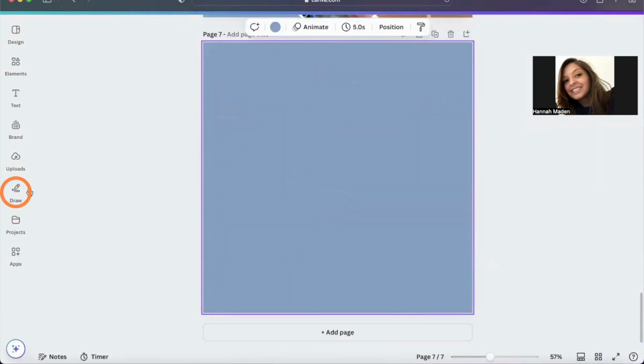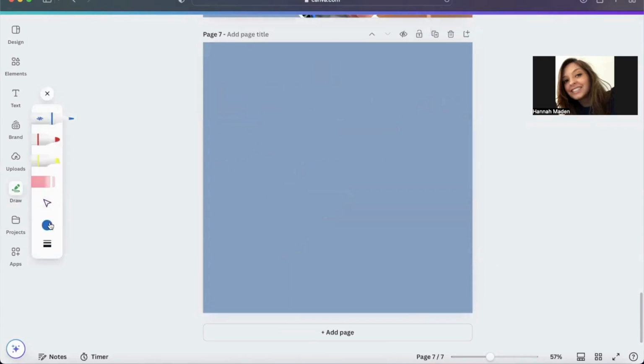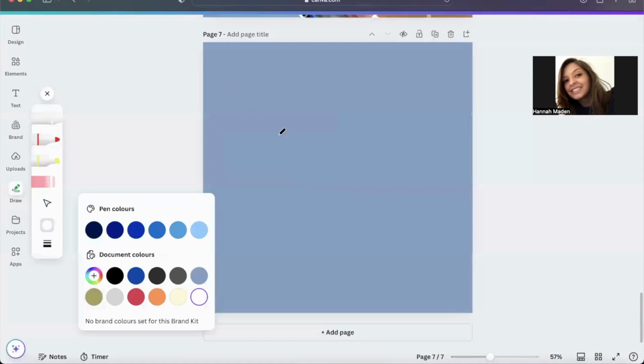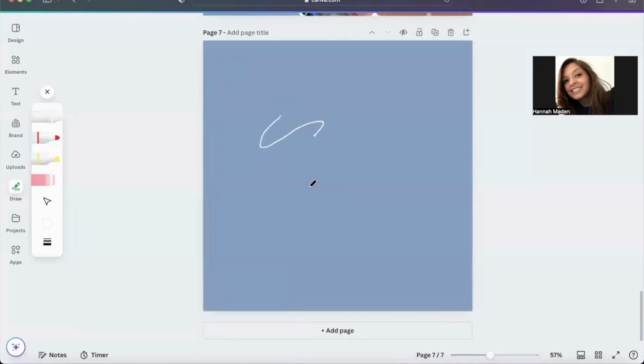And just very quickly, I want to show you what you can do here with the draw options. But you can see here that you can select different pen types and colors, and just using your mouse or the trackpad on your laptop, and well, quite literally, you can just draw with them.